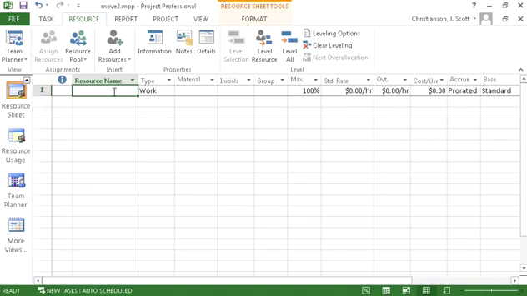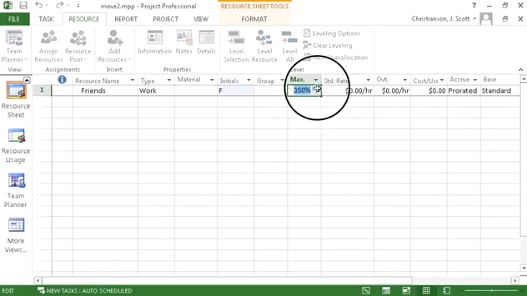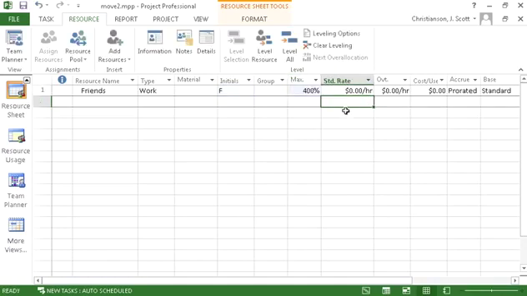So let's start out with a resource that we're highly dependent on here, and that is John's friends. So we're going to enter Friends, and that's going to be a work type of resource. Because it's a work type of resource, we can set the maximum number that we have. In this case, John has 4 friends that are willing to help him out with this particular project. And lucky for John, their standard rate is $0 per hour. So we're going to leave that as it is.